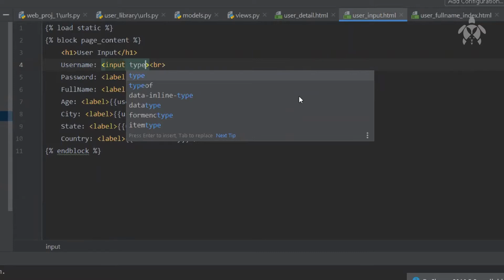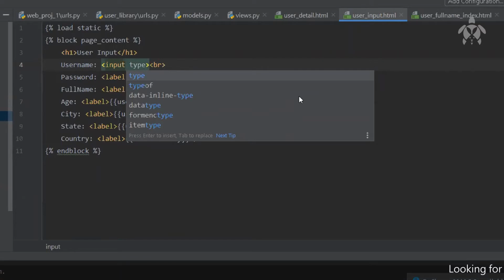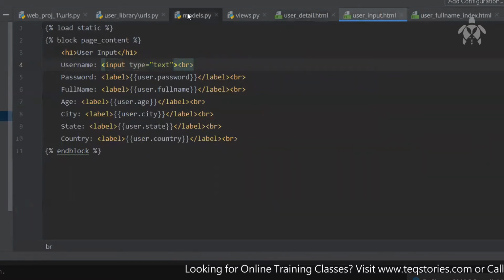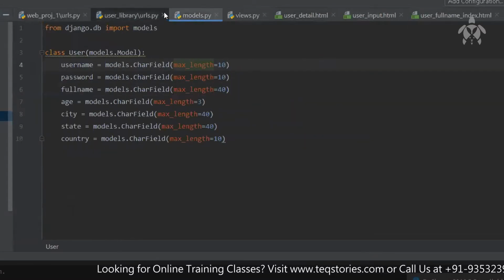Okay. So now let us go ahead and quickly try to write something down. Let's say type equal to text. That means we are expecting a text over here. That's it. Also, if you notice, the models here.